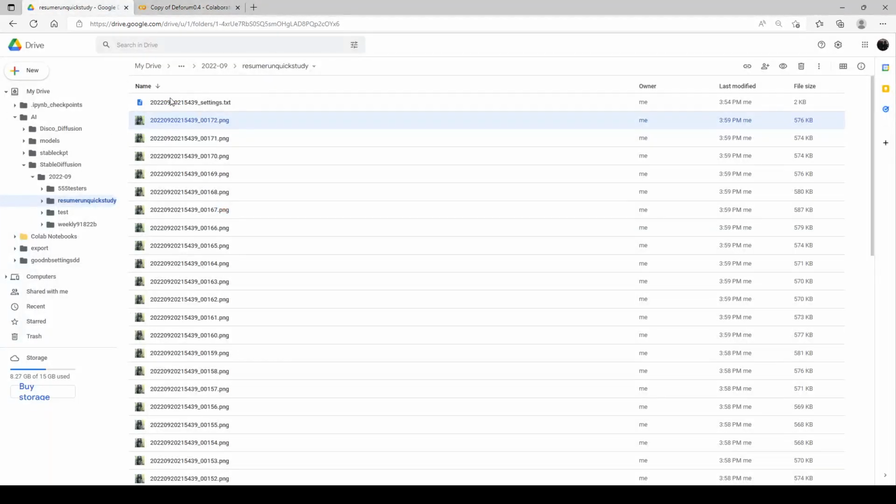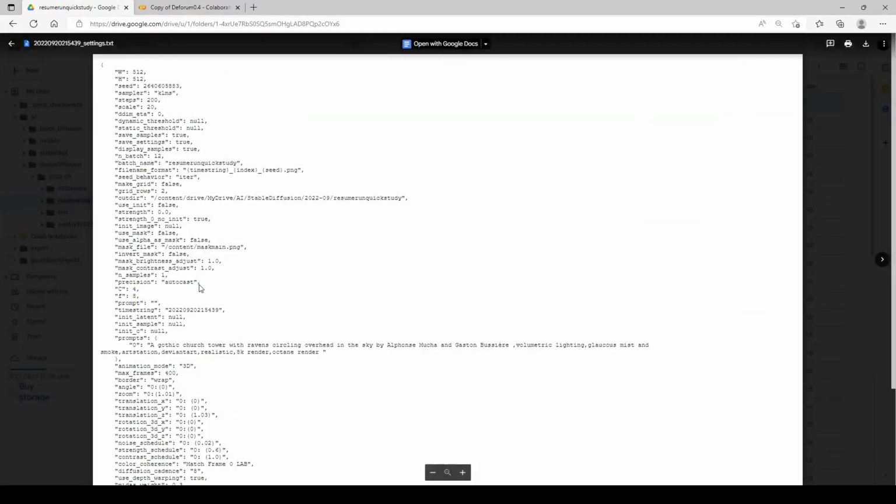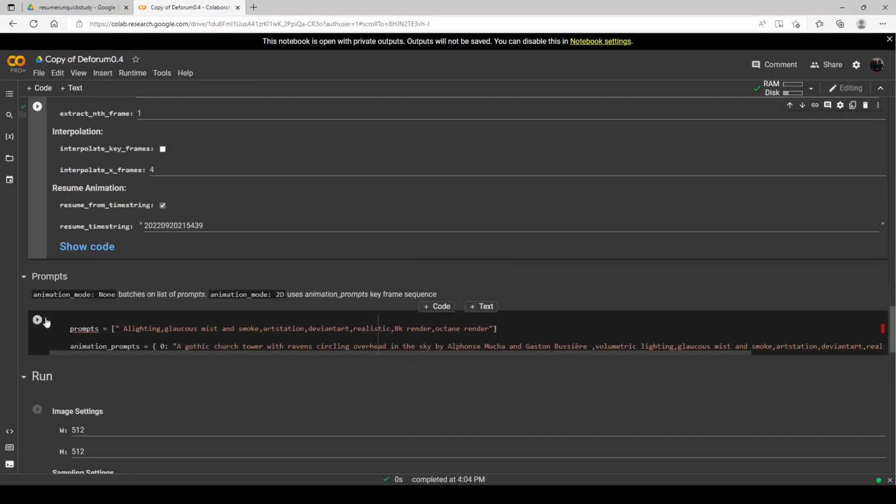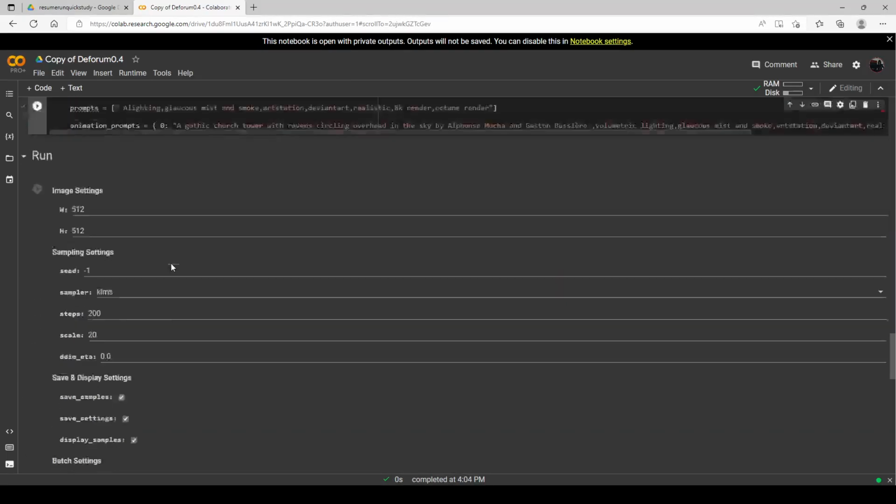And again, I've got my settings file here. And I just went down here to the time string and I copied this and I pasted it here. And I have my resume from time string checked. I'm going to go ahead and run that, run everything again.